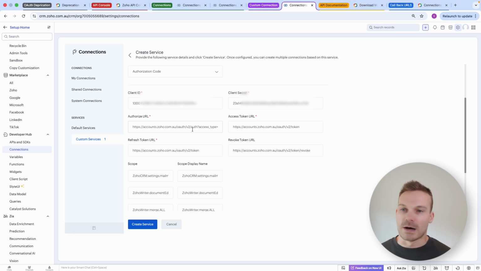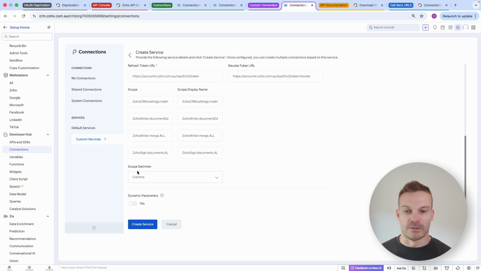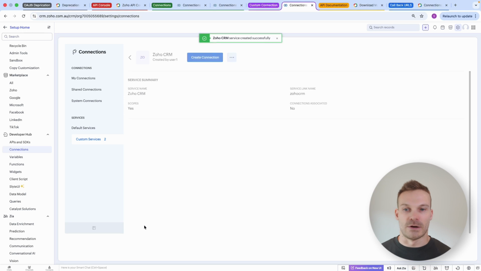The key important part to this connection is you need to add hyphen access type equals offline. If you have online, your connector will only last 1 hour and won't refresh with the refresh token. So if you put access type equals offline, this will allow this connection to refresh automatically for you. Once you've put all of your details in here, we're going to have a delimiter of comma, paste all of the scopes you need. You can have more than you need for a specific connector, so often you might paste a few more in here. Once you've done that, you can then click create service.